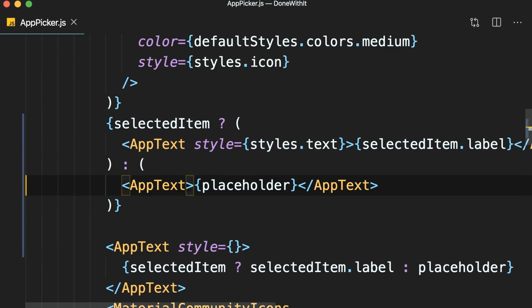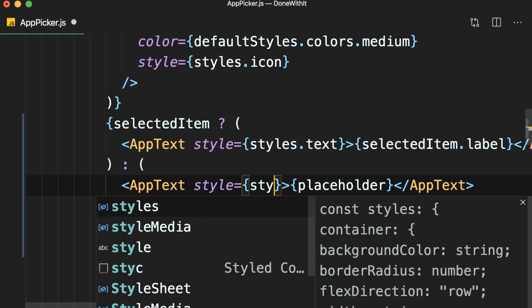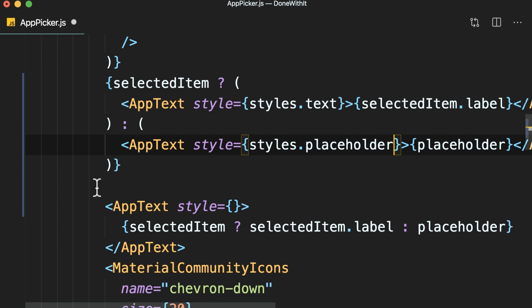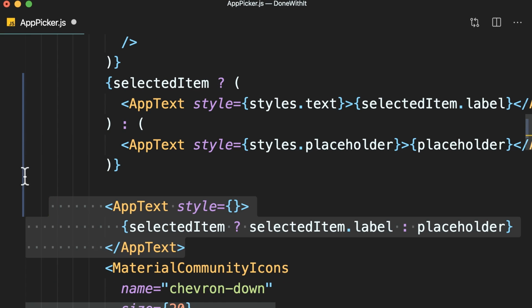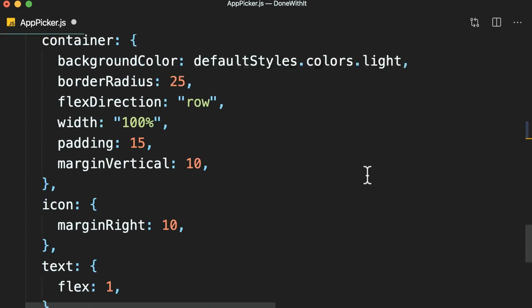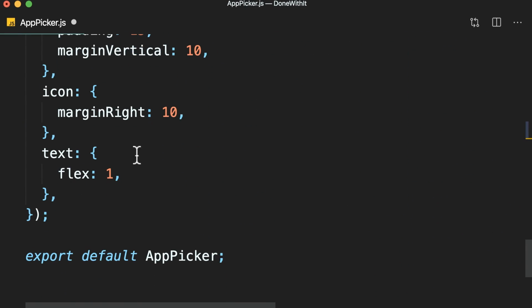Let me save the changes so you can see clearly. So if selected item exists, we're going to render this app text. Otherwise, we're going to render this other app text. So here we want to set the style to a different style, like styles.placeholder, which doesn't exist. So we have to go and create it in a second. But before we do that, let's remove this app text. Okay. Now, down below, here's the style for our text.